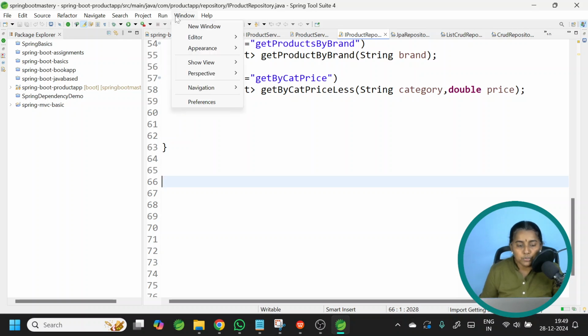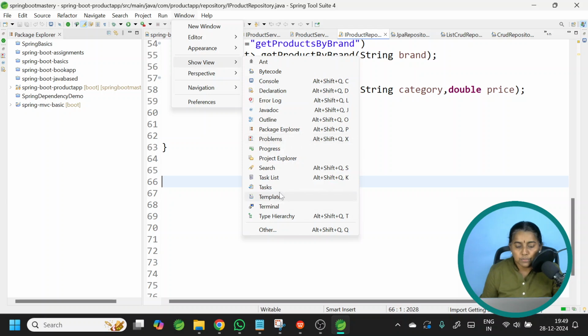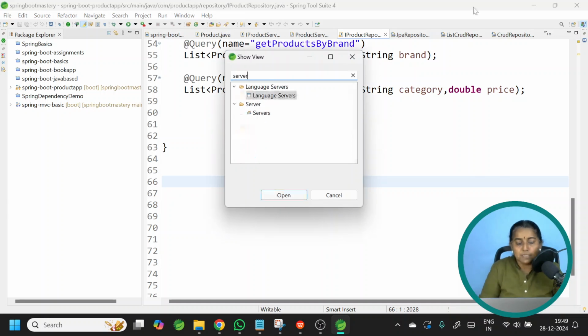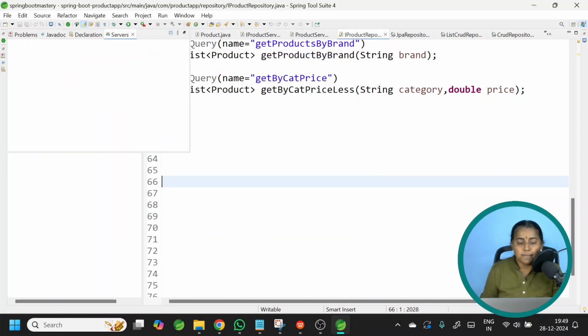So go to Window, Show View. Here you need to search for servers. If it is not available, go to Other, type server. You can see at the bottom as servers. Select it, click open. This window will be empty.